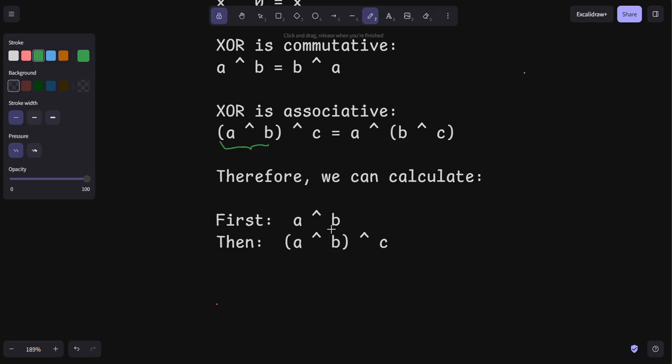So this is how we'll be calculating. First of all, we'll calculate the XOR of the first pair and then the XOR of that with the third one. I hope this is clear.